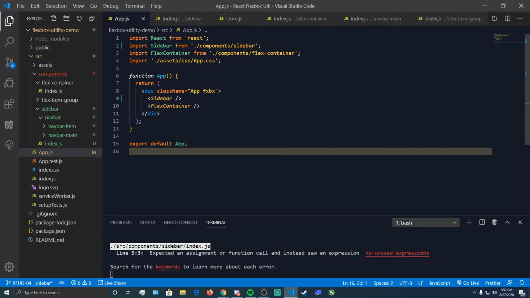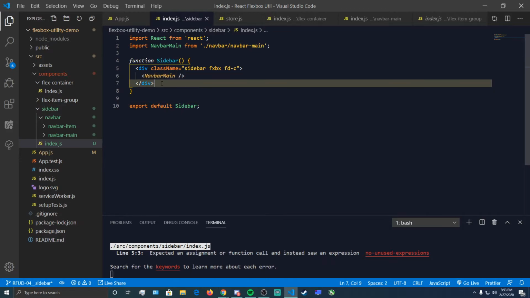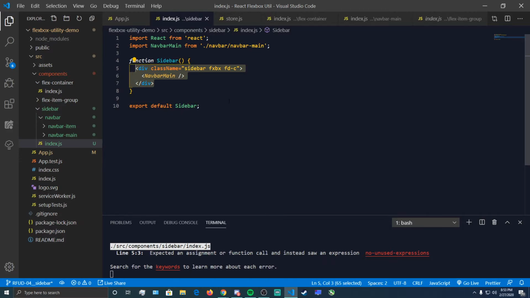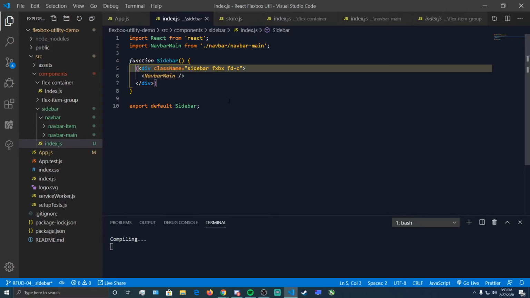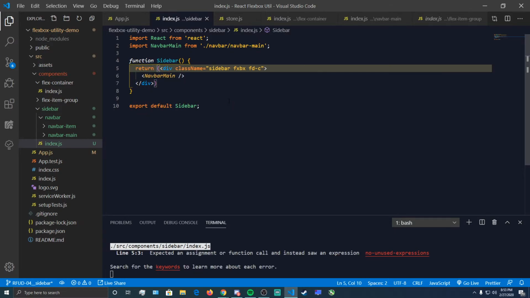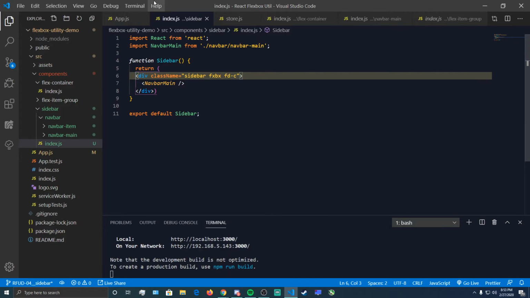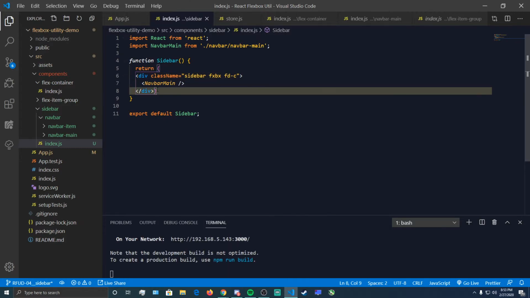What's going on now? Let's see. Oh, that's right. I need to return that. I didn't return it. Okay. Wrap it in parentheses and say return. We can enter that down. There we go. And our menu is in there.